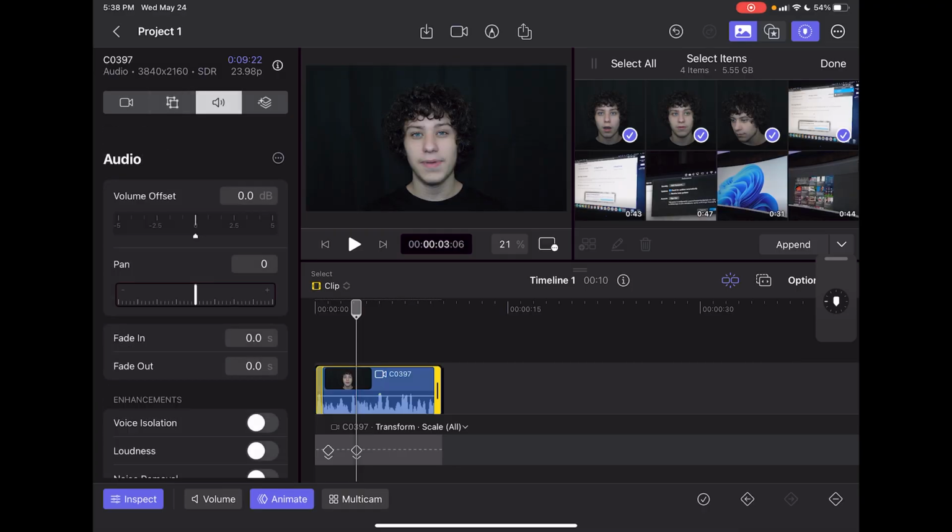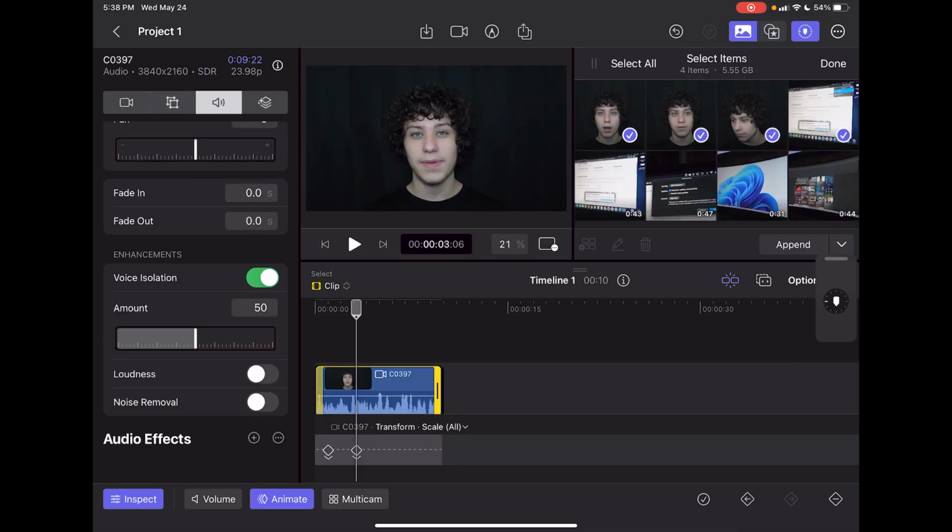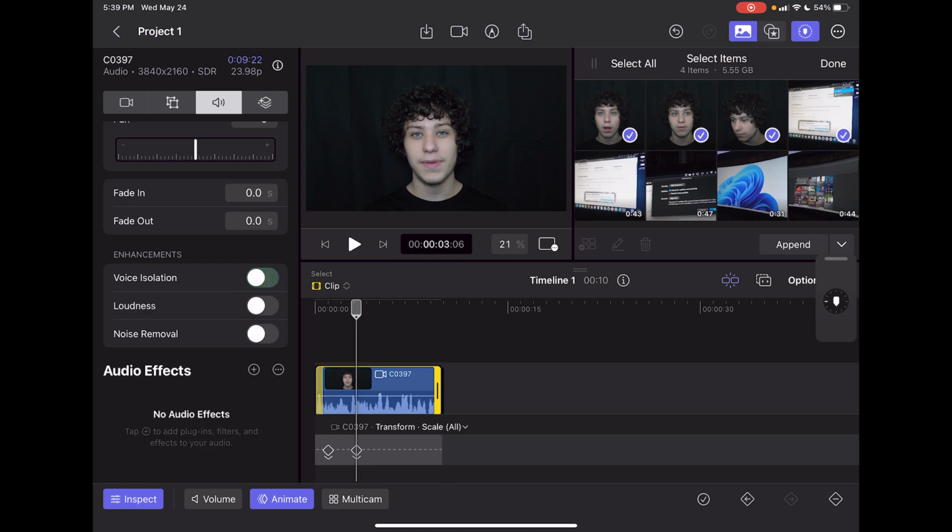Obviously there's the transform tab, our audio tab. Looks like they do have voice isolation. I'm kind of wondering what that would sound like on a noisy video. They have a dedicated noise removal option. That is nice to see.